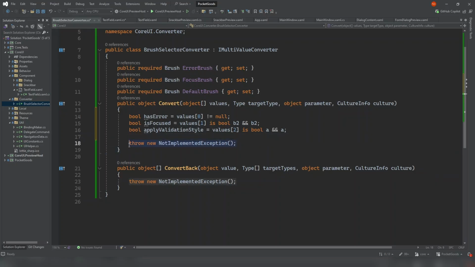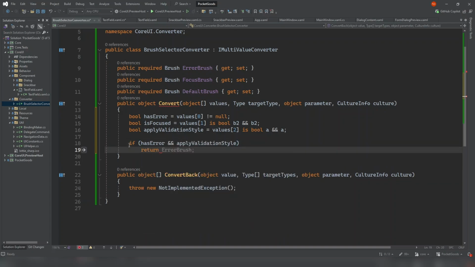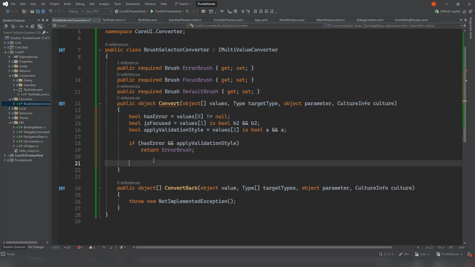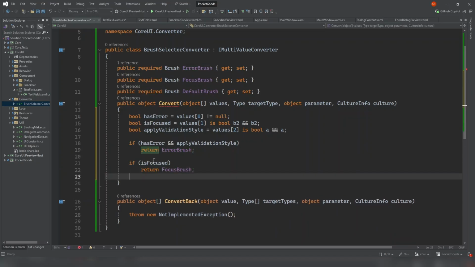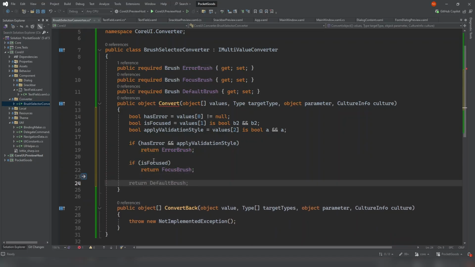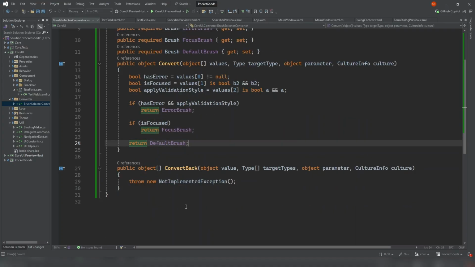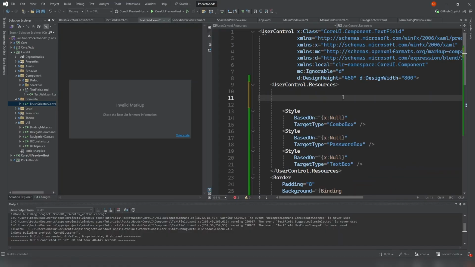We're gonna do here a simple check statement with if has error, and we have to apply basically the validation style. In this case, we're going to return the error brush. Now, if it's focused, focus brush. And for the default case, default brush. The other direction of the converter, it's rarely used under WPF. You have to build, first of all, the project. We have to use converter, which is BrushSelectorConverter.